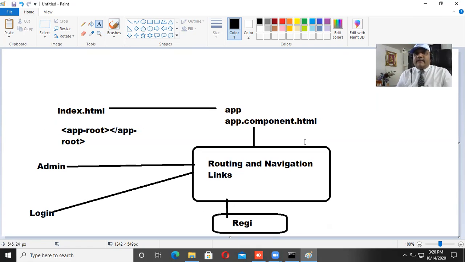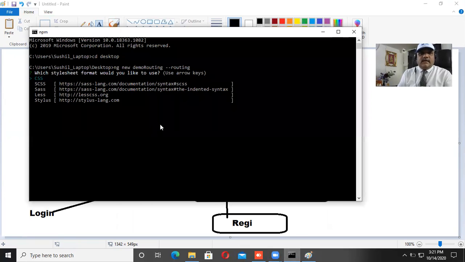Here in routing and navigation, I am going to create the menu. I am going to get the navigation links, and after clicking on a navigation link, I should be able to navigate to the various components. That is the objective. As I said, it is not going to happen by default. We have to do a lot of configuration and routing settings over there. Then we can achieve it. So that is the motive of today's session, right? Let's get back to the project. Here it is asking for the CSS. I need to hit enter.